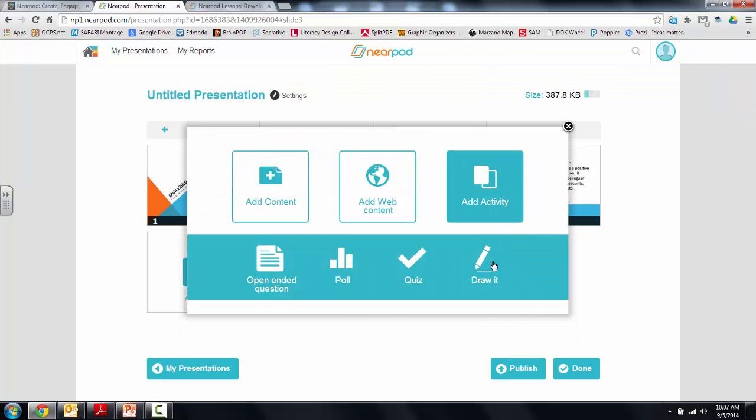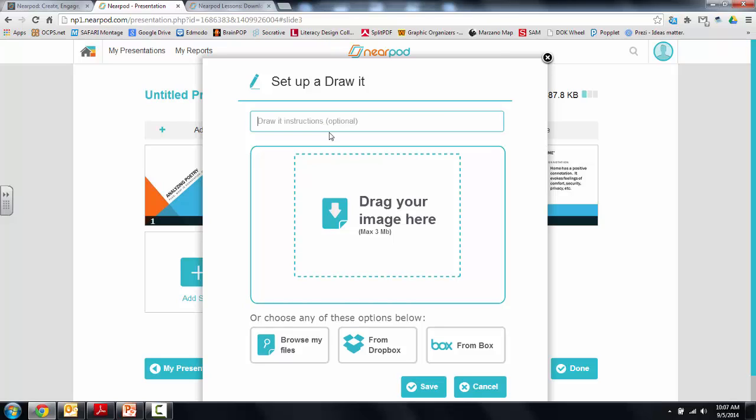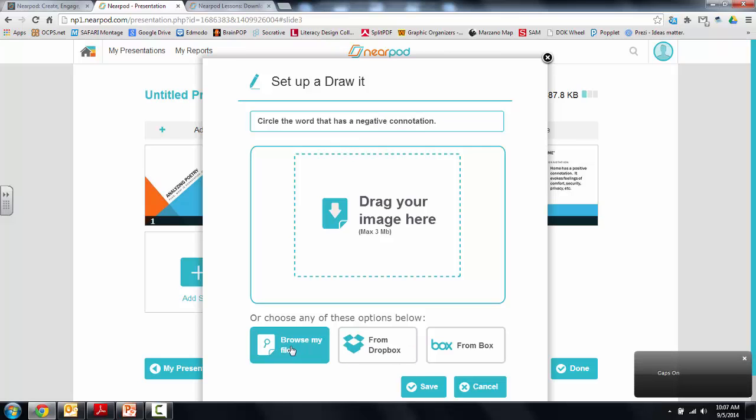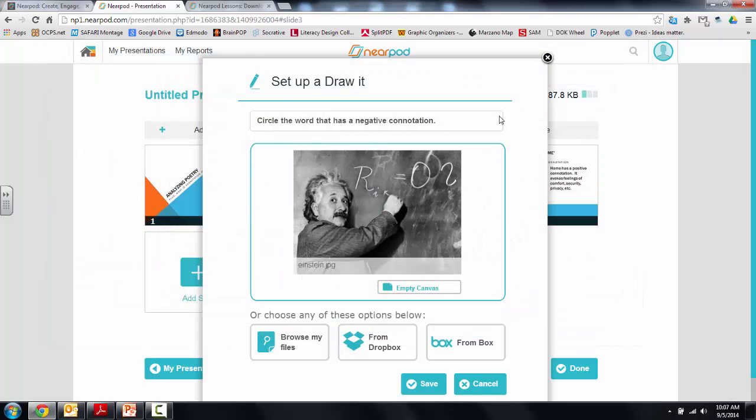If you want to add a draw it slide, that's my favorite one, you can give them instructions at the top, like circle the word that has a negative connotation. Then I would upload from my images something with a picture where they would circle it. I don't actually have one, so I'll just pick this picture of Einstein. They're going to circle which one has the negative connotation.